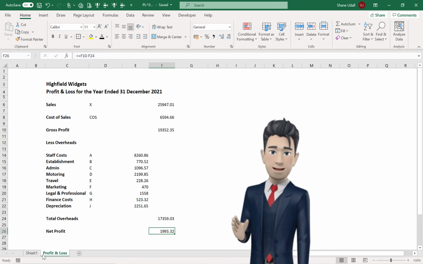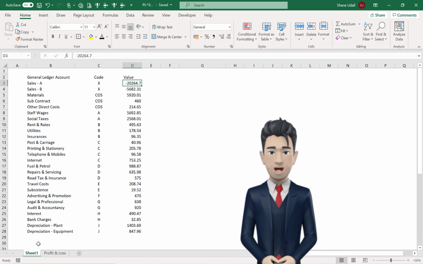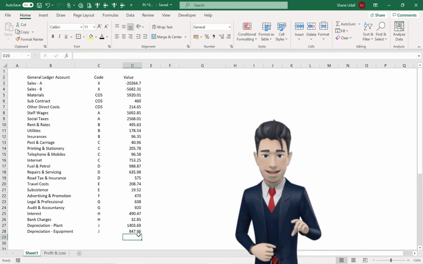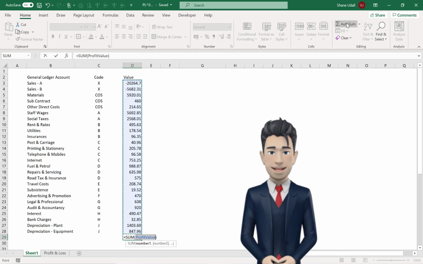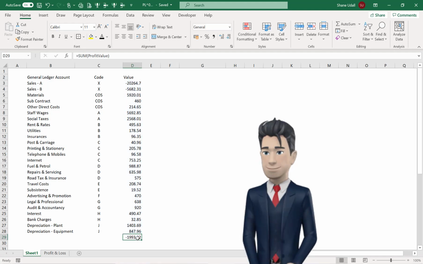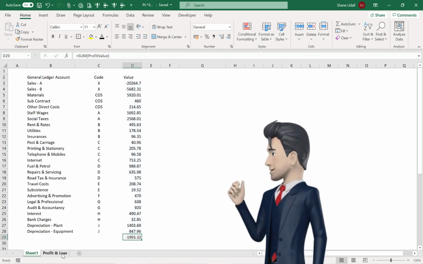We can check this by returning to our trial balance and use the AutoSum tool to add up all the values in the range D3 through to D28. We can see that the two values correspond.